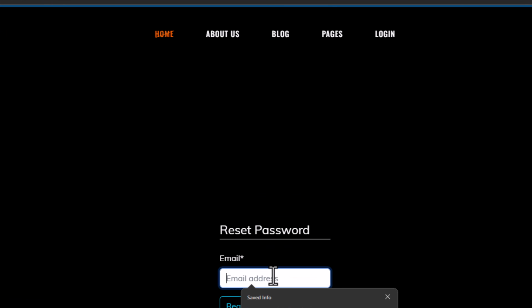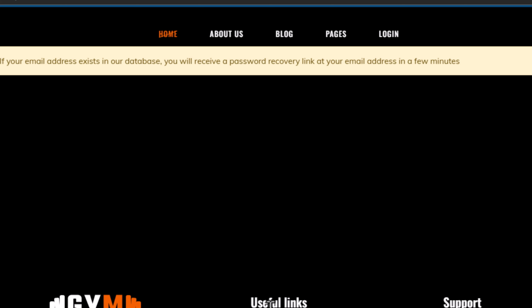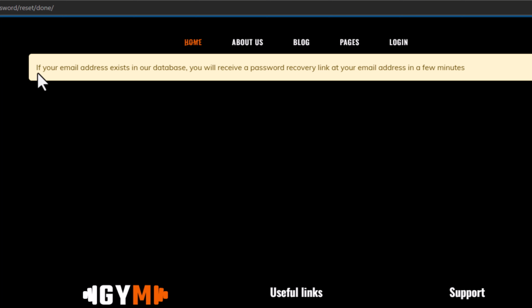You can enter your email address. So again, I'm going to enter my email address and request password reset. So you get this notification: if your email address exists in our database, you'll receive a password recovery link at your email address. This is implemented using Django-Allauth, so we didn't have to code this from scratch.